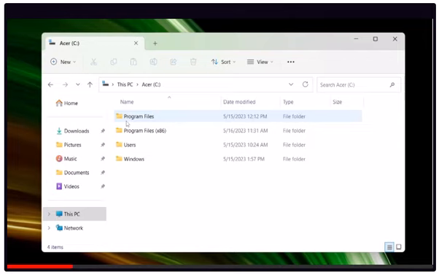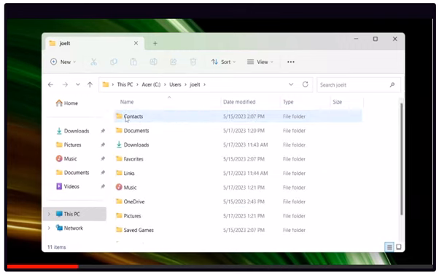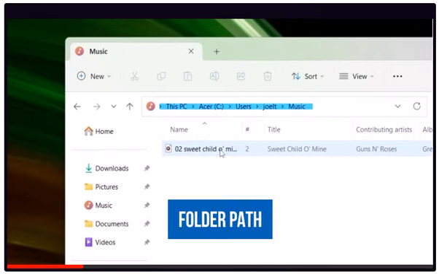So let's say I wanted to sync my music, my pictures, and my documents folders with my GOT backup cloud. I'm going to come down to users. My username is Joel T, and I'm going to click on music. Now, this is the actual file that is stored locally on my hard drive. Now right here is what is called the folder path.